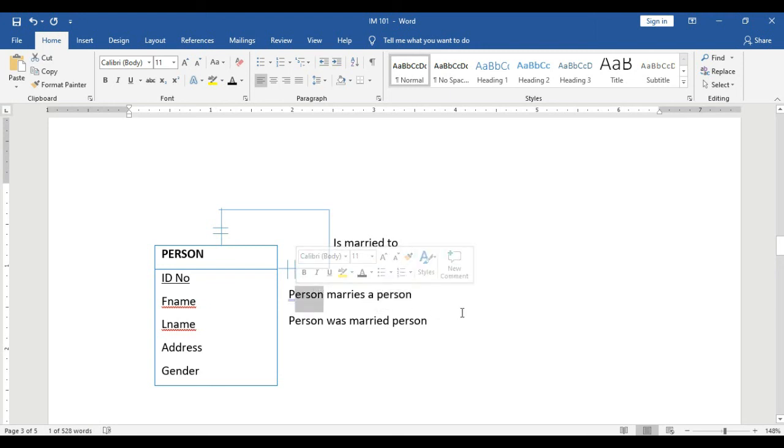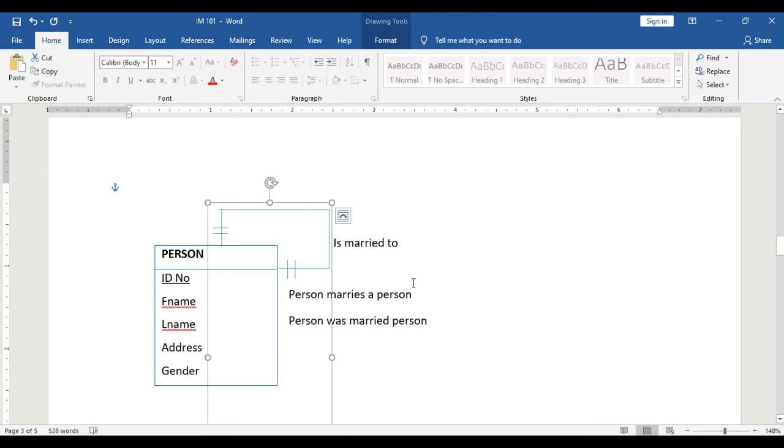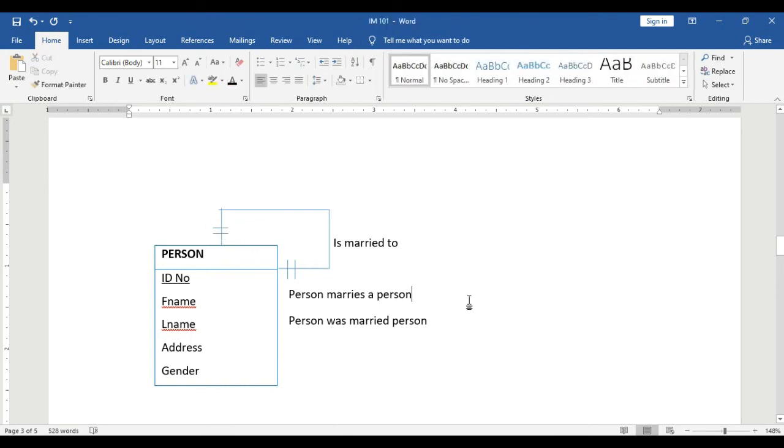Dili man siguro ka-matawag na married kung wala imong napakasalan. Technically, you are not called married if wala ka magpakasal. So, dili siya pwede mahimo na 0 ang iyang value diri. So, that is why ang ilang modality is 1 and 1. So, ang minimum dapat na mapakasalan niya is 1, then the maximum niya na mapakasalan is 1.